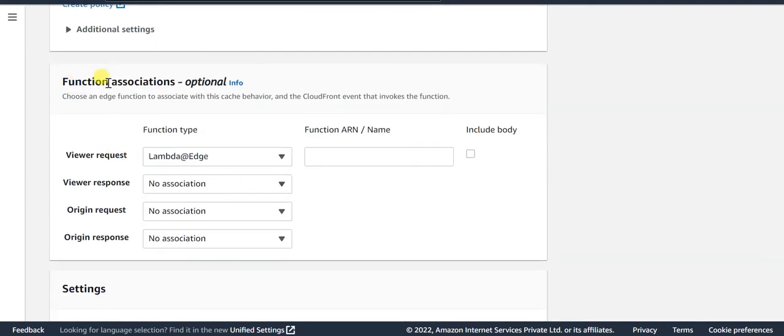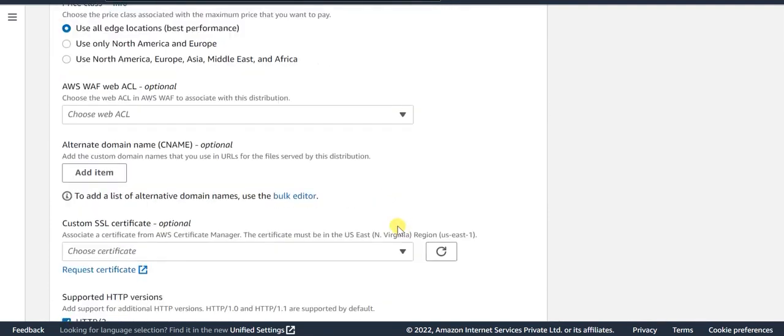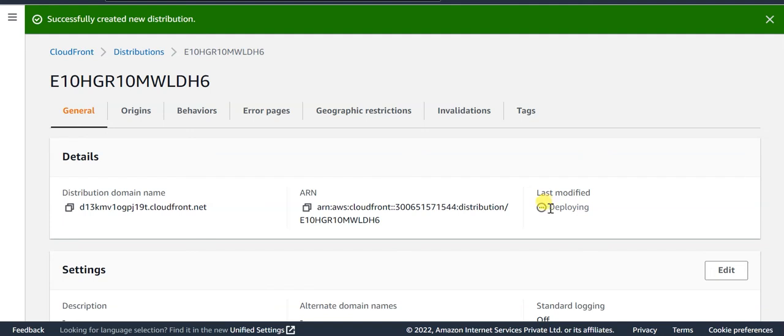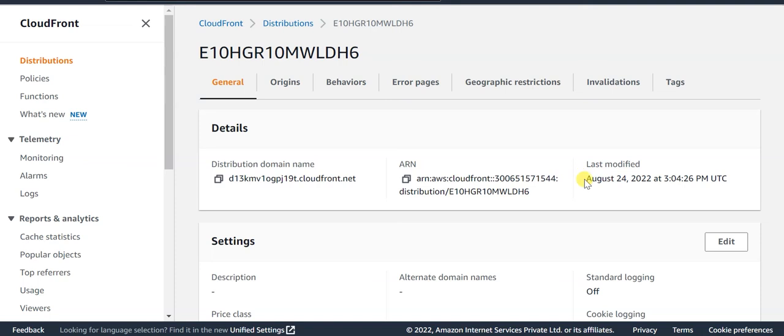Under the Functions Association tab, now to link the Lambda Edge function that we created, change the viewer request to Lambda Edge and provide the ARN of the Lambda Edge function that we created. Once all these details are provided, click Create Distribution. Let's wait till the status of this is changed to a deployed state. Status of the CloudFront distribution is now deployed.